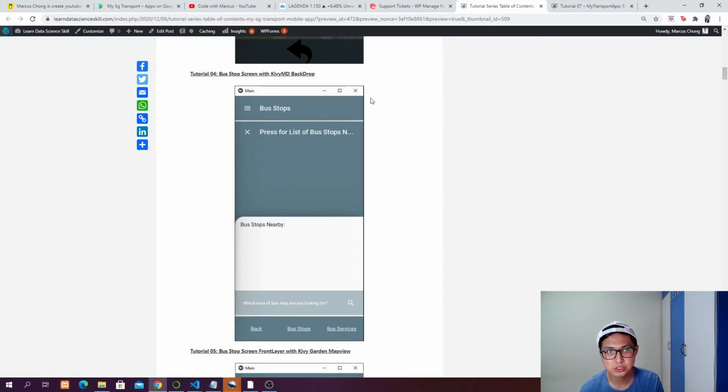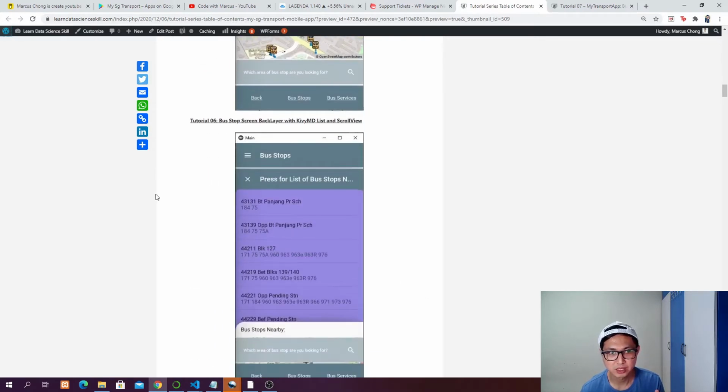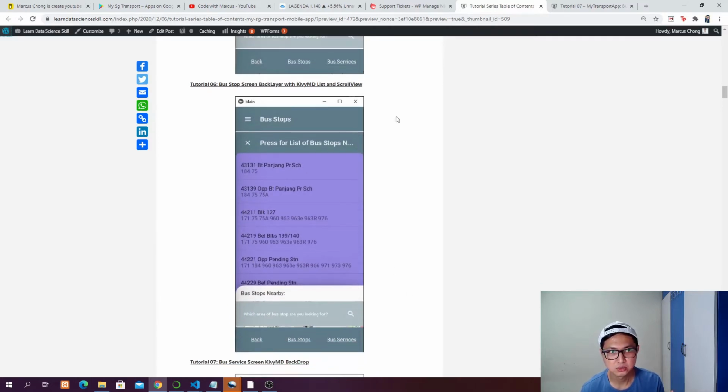in which we use it for the bus stop screen, and then we use the front layer for the bus stop map view and the back layer for the bus stop list. So this is also what we did in the last video, in which we will have bus stops and then the bus services that are available at each bus stop.